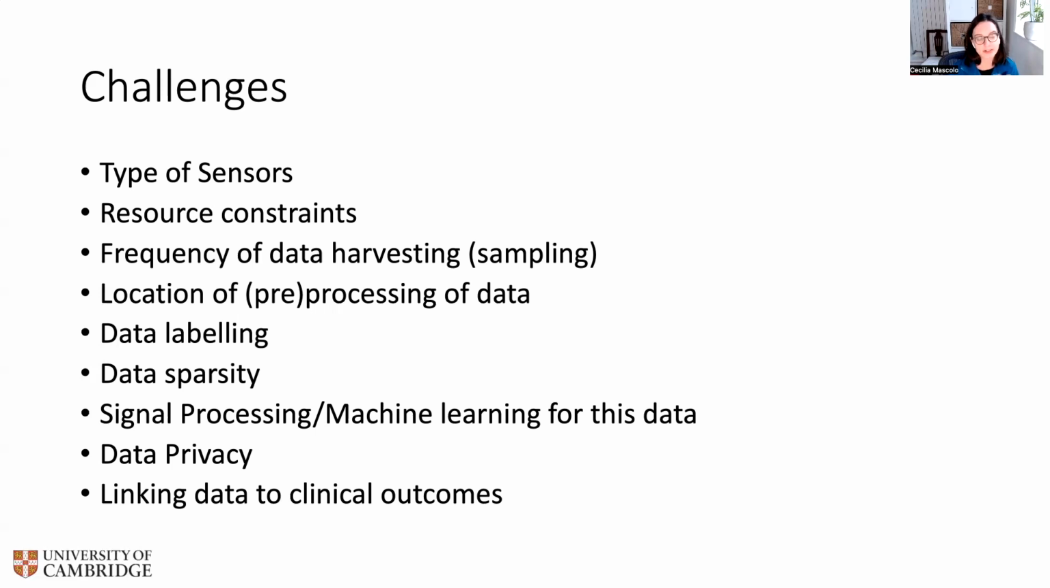Then, of course, the location. This is again related to resources. The location of the pre-processing of the data. Data is noisy. It needs to be analyzed. Processing and pre-processing could be in different locations.